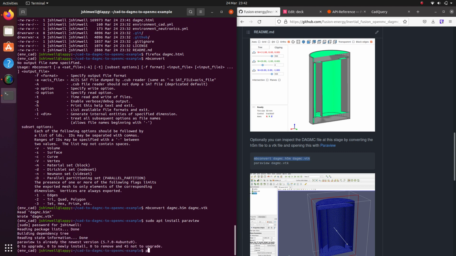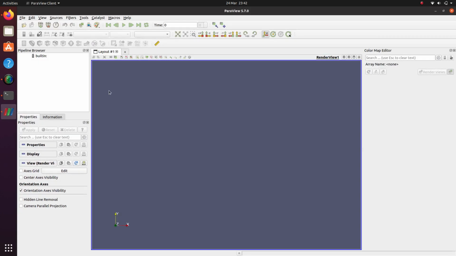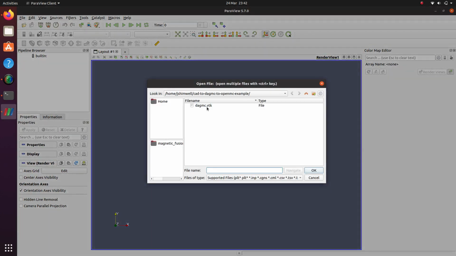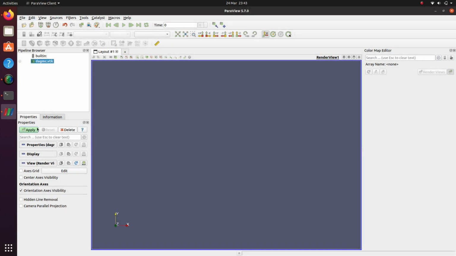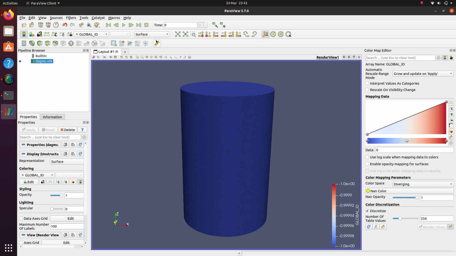And I've already got it installed. And then you can launch it with ParaView. And you can open up the DAGMC VTK that we just made. So this is what we're going to be doing the neutron transport on. This is what the neutrons will see.